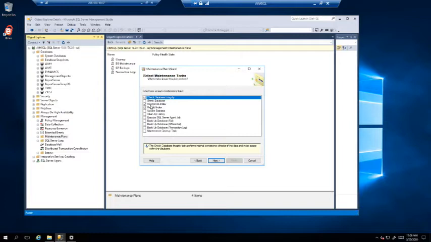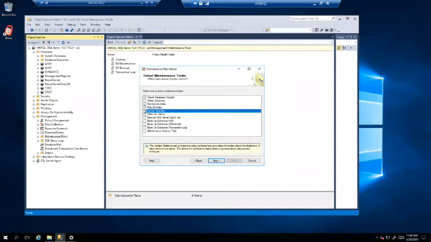So rebuilding and reorganizing indexes will reduce page splits. It'll help performance. Updating statistics is another one that's recommended. It's used to help identify key values, used to optimize queries and searches inside of GP.